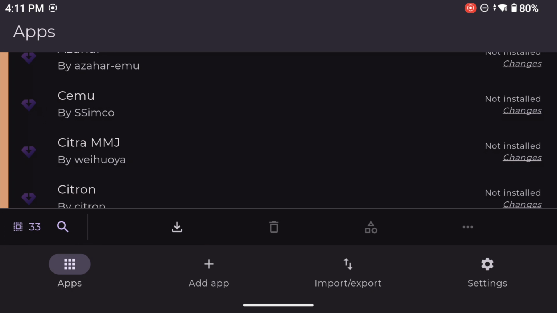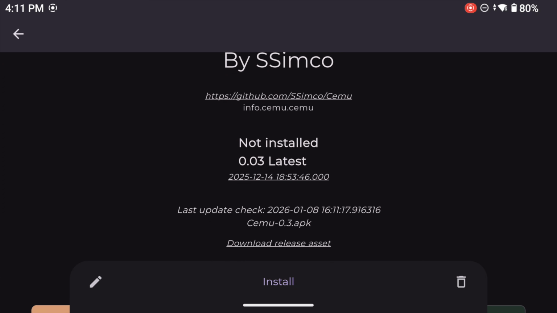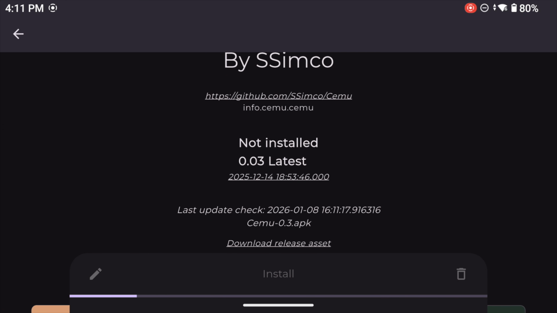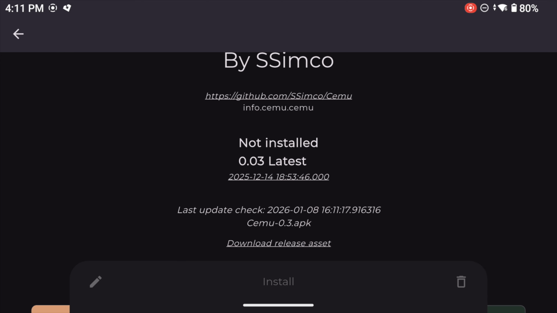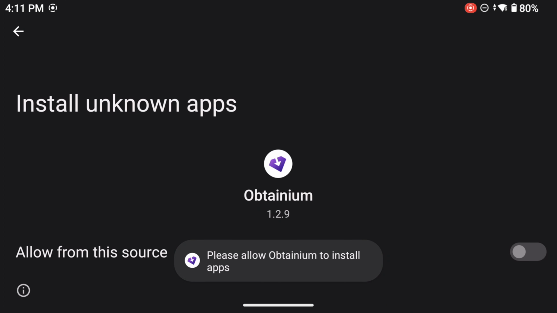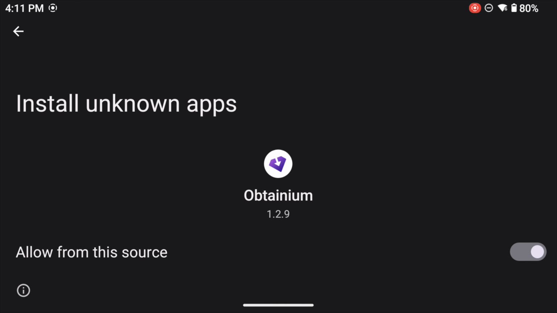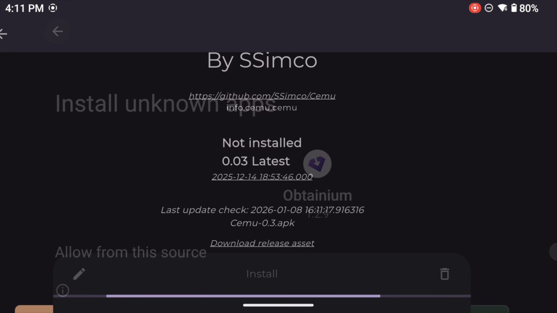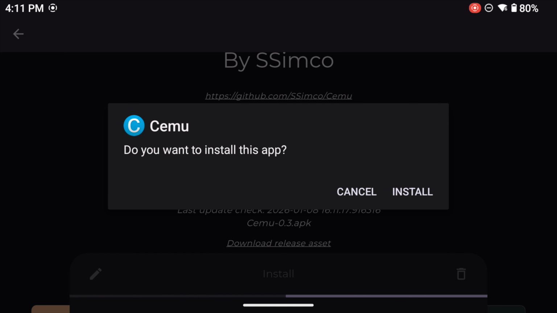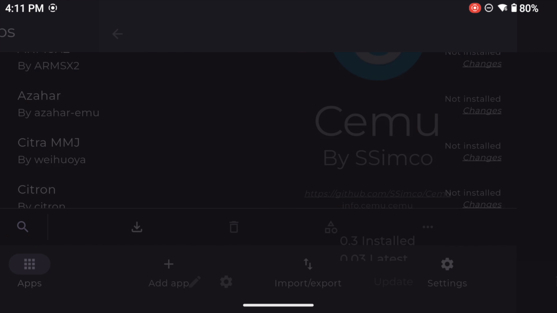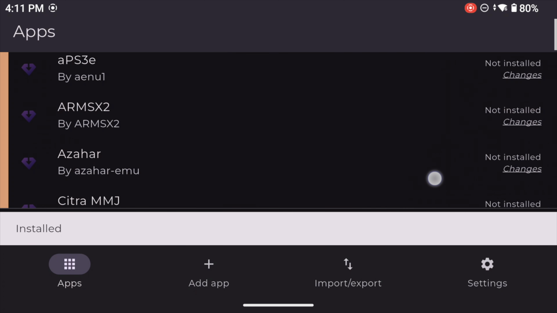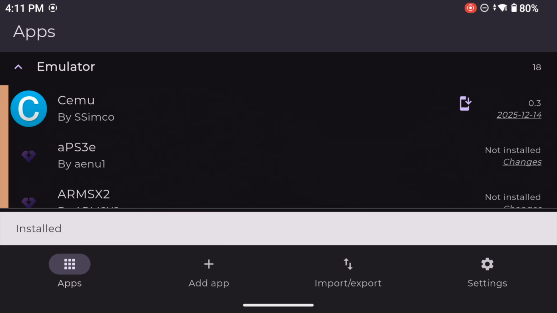So what we're going to do, we're going to click on CMU, and then we're going to click install. It's going to download that for us. Install unknown apps, basically give Obtainium the permission to install files. So we're going to check the box, and then we're going to head back. And it says, do you want to install this app? So yes, we do. We want to install it. Perfect. That one's done.